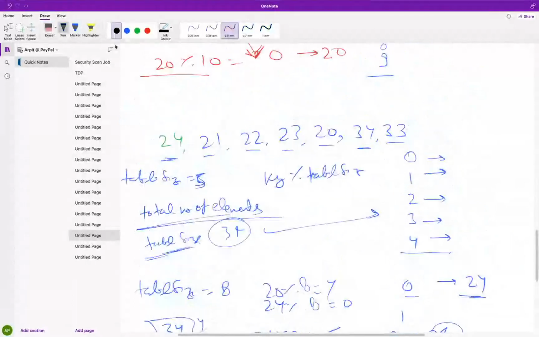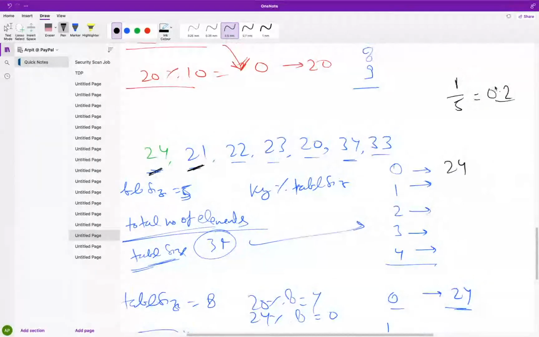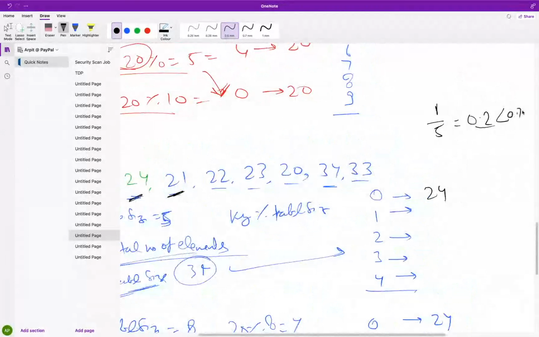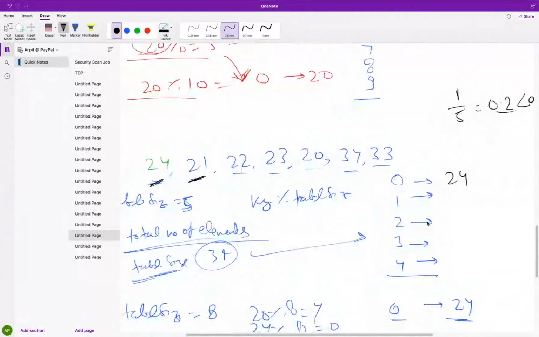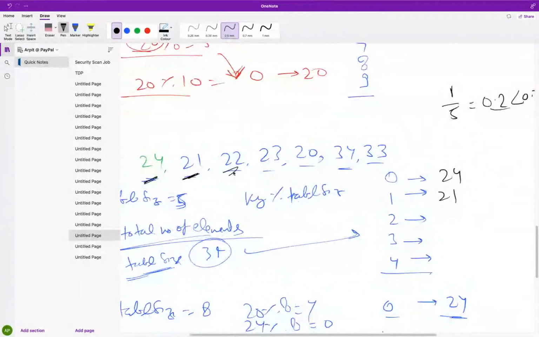So in this scenario, let's insert the elements again and calculate the load factor as well. First we are inserting 24, which is at this place. Before going for 21, let's calculate the load factor. It would be 1 divided by 5, because one element is there, which is 0.2, less than 0.75. So we will not do the rehashing. 21 will be assigned here. Now for 22, 2 divided by 5 will become 0.4, so 22 will be here. Then 3 divided by 5 is 0.6.